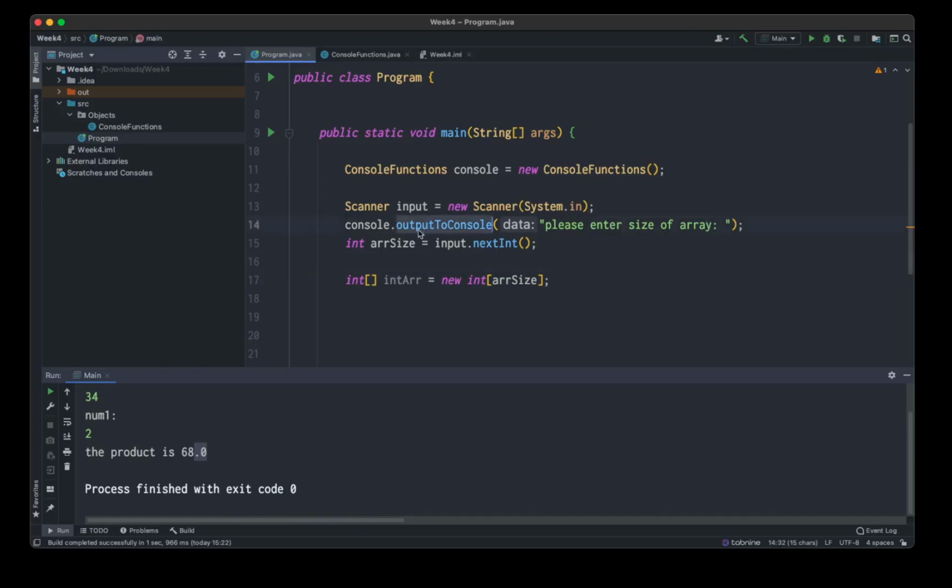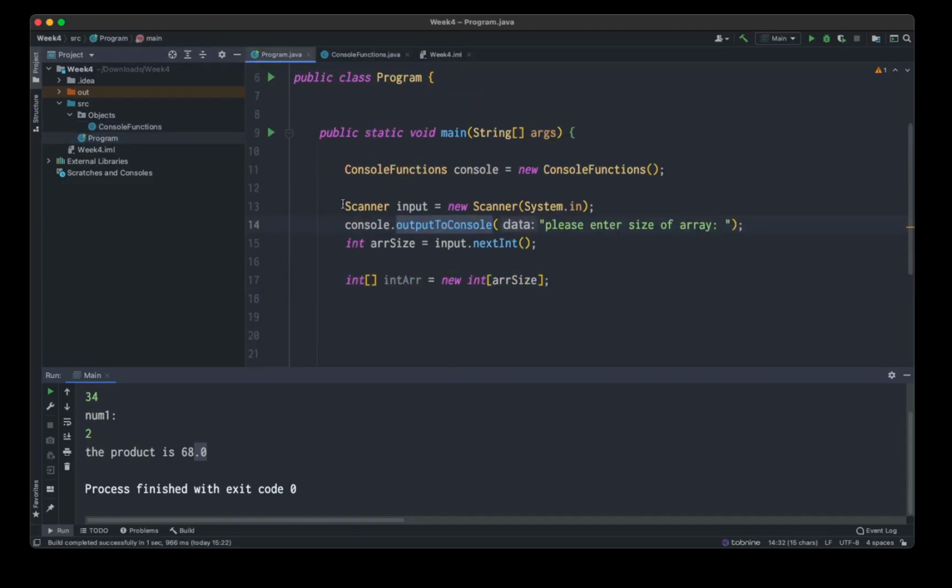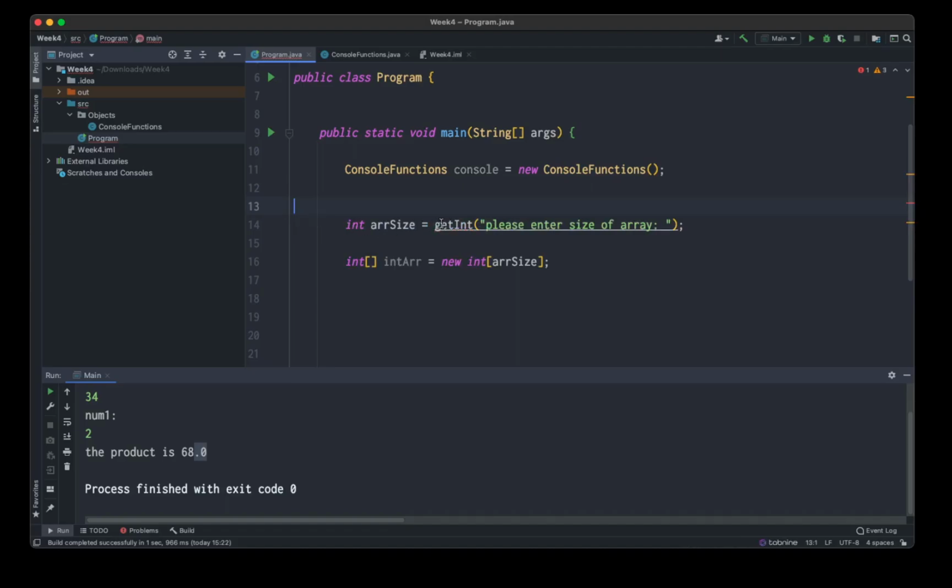Okay, so we've got output to console. Actually in console functions I've created a getInt. So let's just go back here. Let's get rid of all of that. Put that into there. We just need our prompt in there, which is please enter size of array. Get rid of those lines. And you'll notice it's saying getInt, I don't know where you are, because I need my object dot getInt to use it.